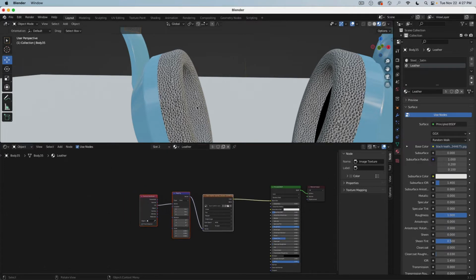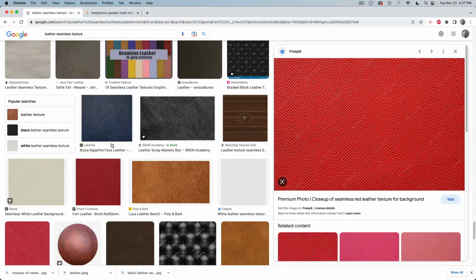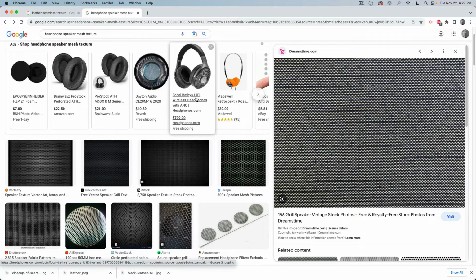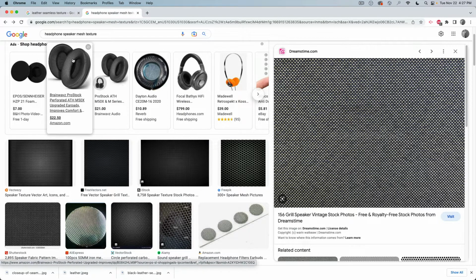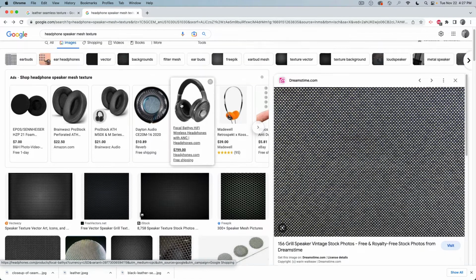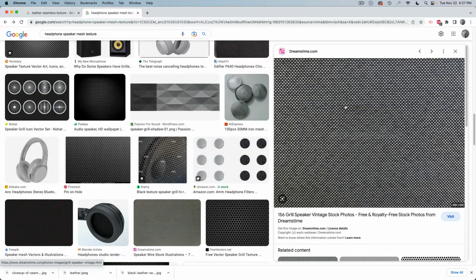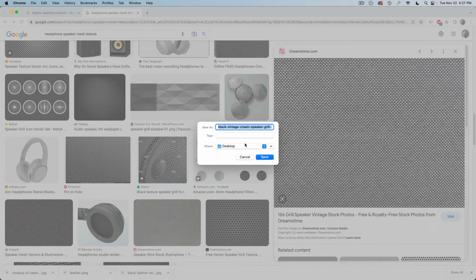So I'm bringing this over. Here now we have the wire mesh on the inside. So I can go to Google again. And here, for example, I have an image. I was just looking for a headphone speaker mesh texture. So there's a lot you can find and search. I just wanted to have a basic fabric-like one. Save image as, and I call this speaker mesh.